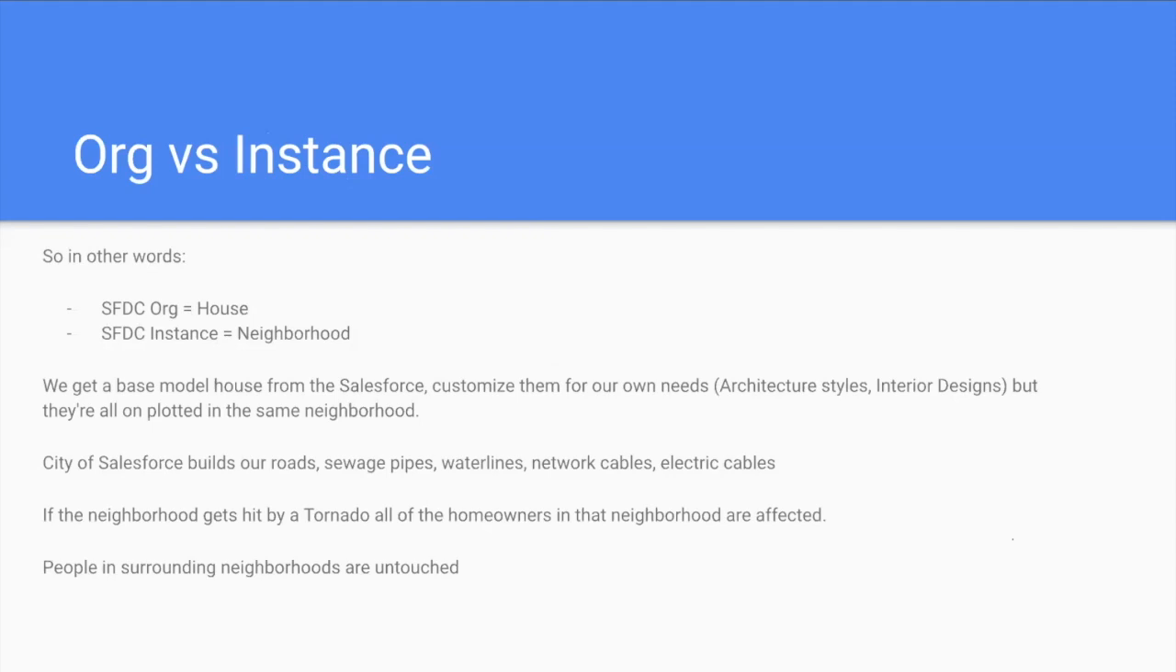Org versus instance, it might still be a little bit confusing. One way that we can help think about it, along with things that we're a little more familiar with, is we can think about a Salesforce.com org as a house and a Salesforce.com instance as your neighborhood. So we can all go out and get a base model house from Salesforce and customize it for our own needs. We can build our own architecture styles off it, do our own interior design, do our own lawn work, anything we want. That house is ours. We can customize it however we want for whatever use case we want.